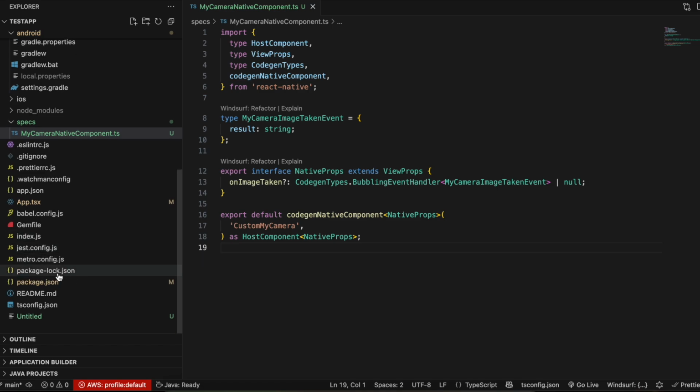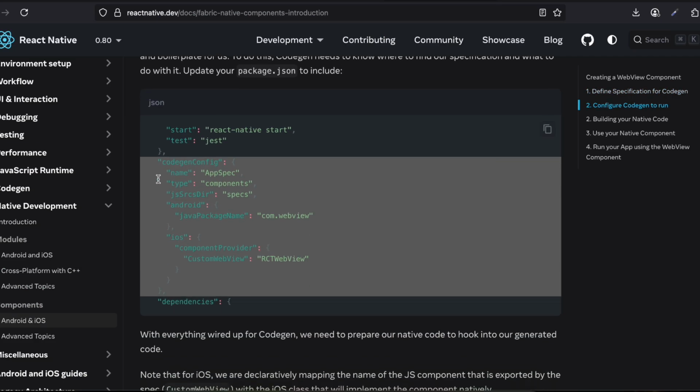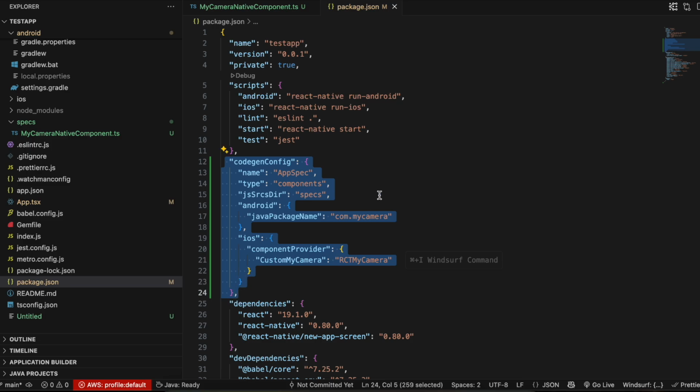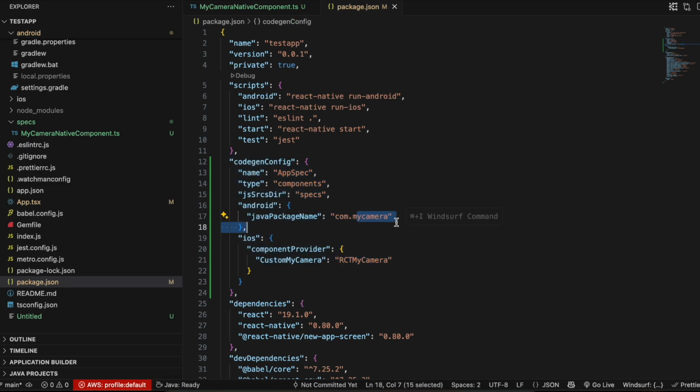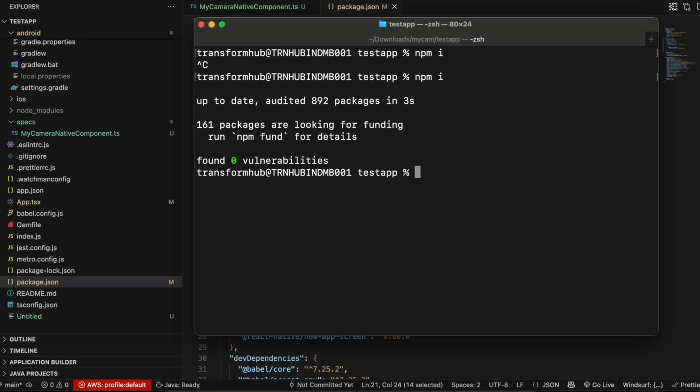So next you need to go to the package.json file, and again if I go to the documentation, here you can see they have given the code for it. So basically I have copy pasted all this code and pasted it over here. Again, instead of web view, I have written my camera over here as well as over here. Then you need to run npm install. So this step has been missing in the documentation, but it's better to be safe than sorry. Just do an npm installation as well.